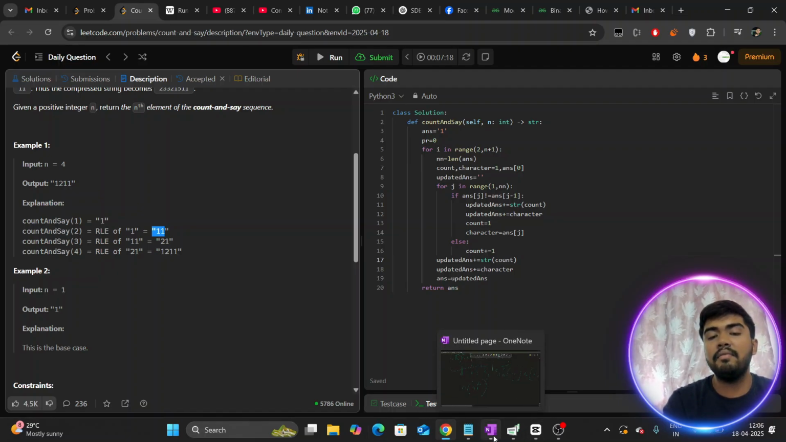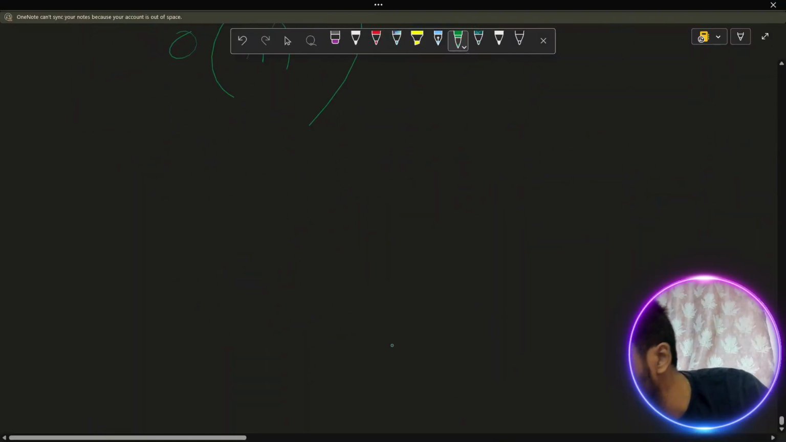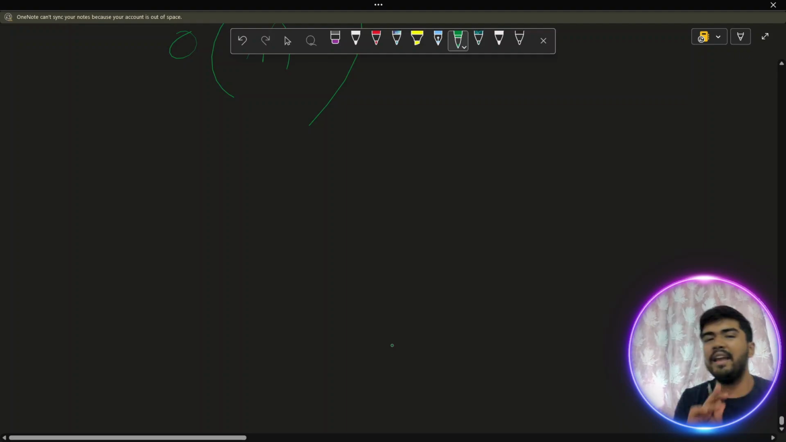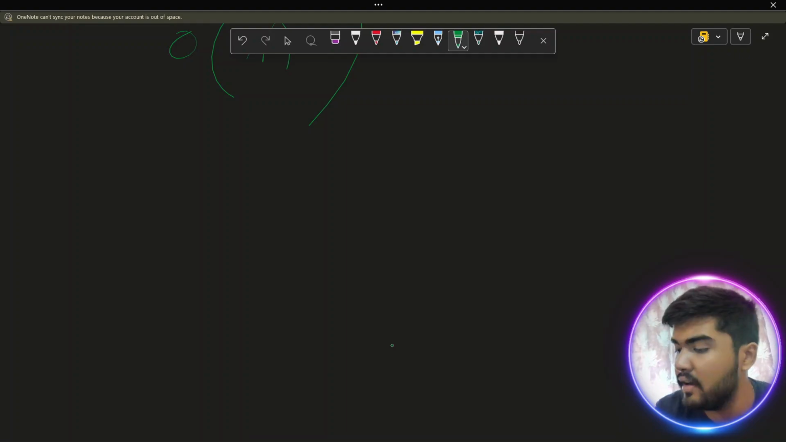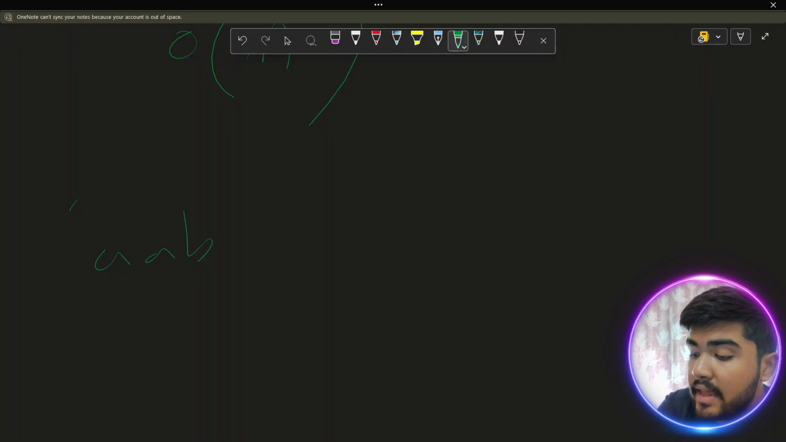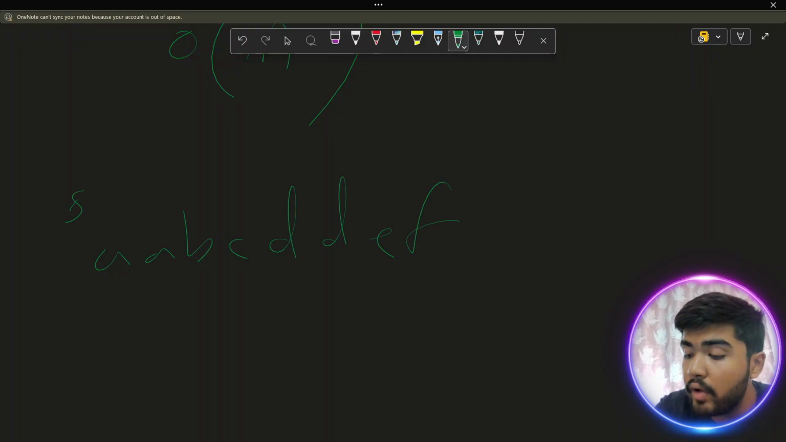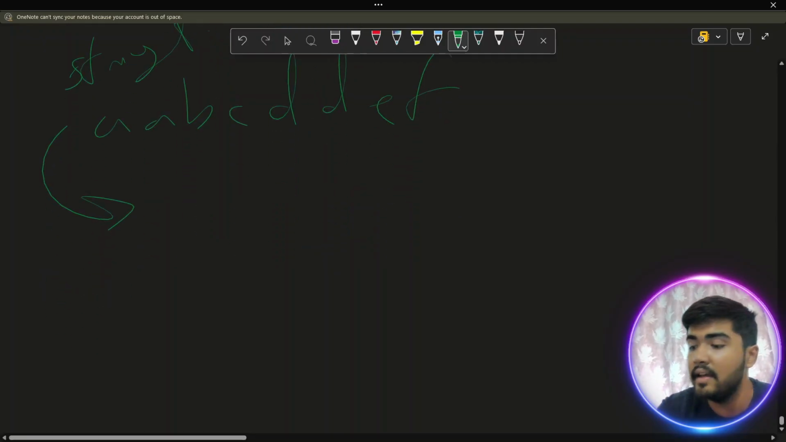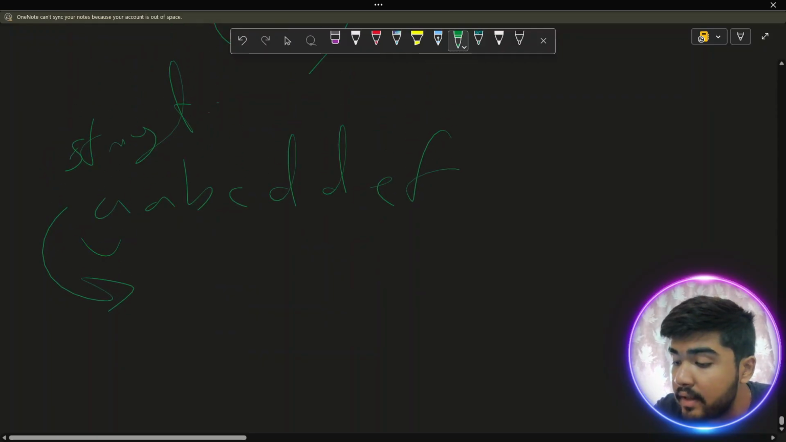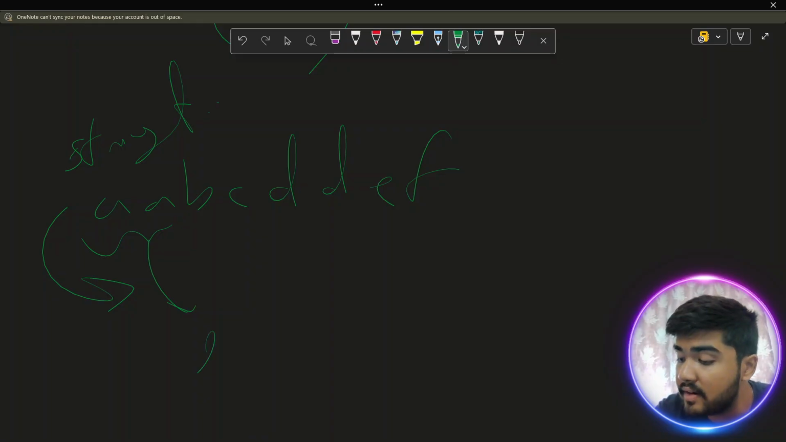I think you guys got the gist, but if not, I am going to explain the exact same thing at a very high level on the whiteboard also. Let's suppose we have the characters A B C D D E F. For the next version of this string, you have to think of how many consecutive characters you got. We have two consecutive A's, so first write the count, then the element. Post that, how many B's?